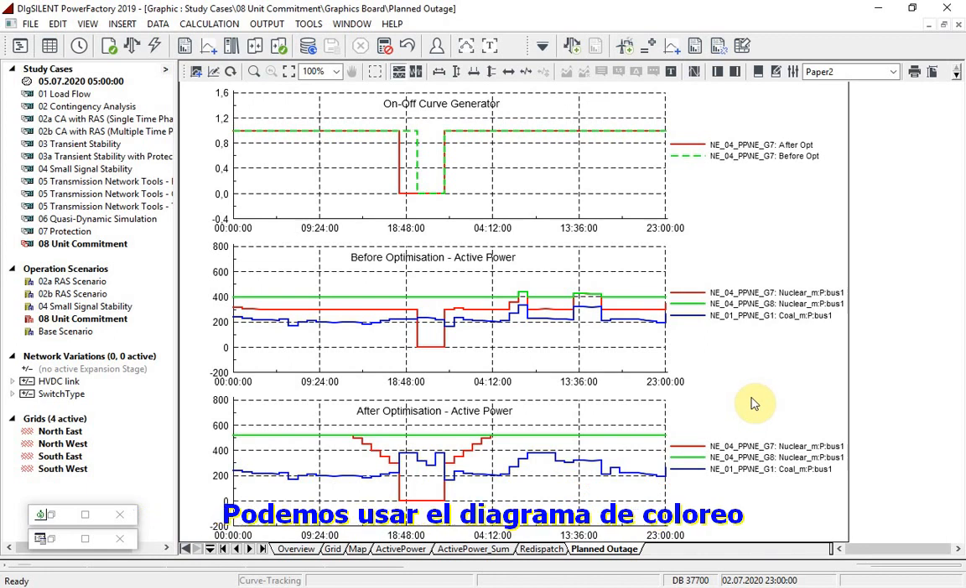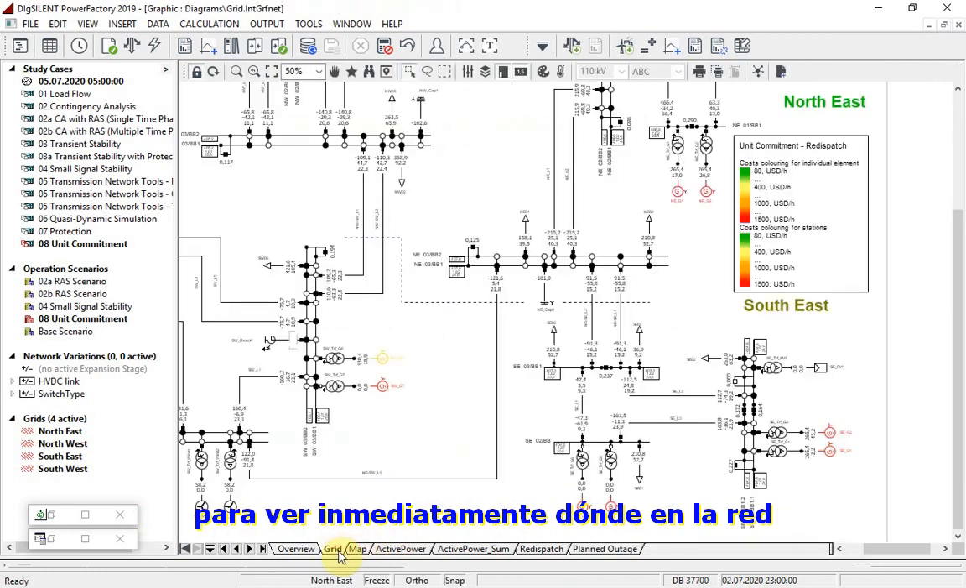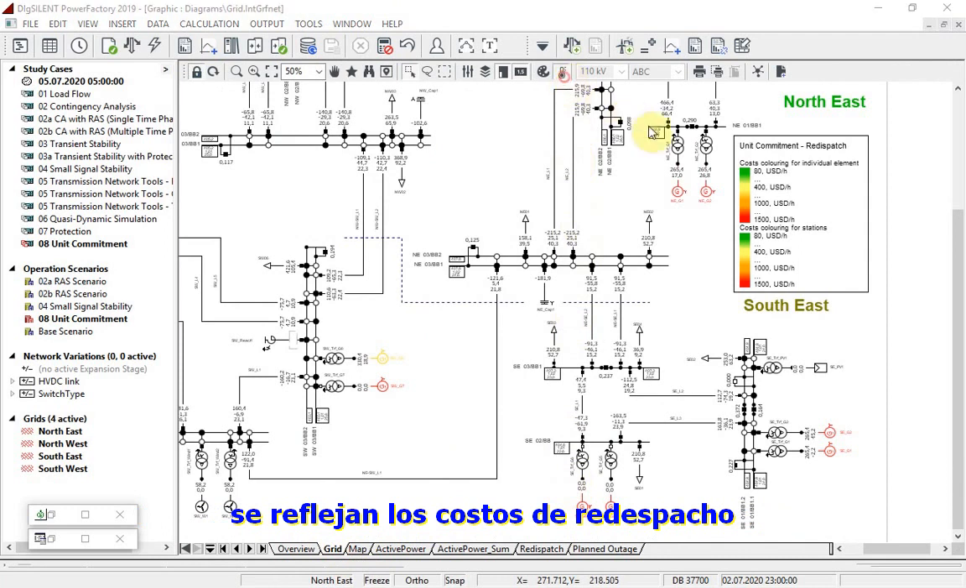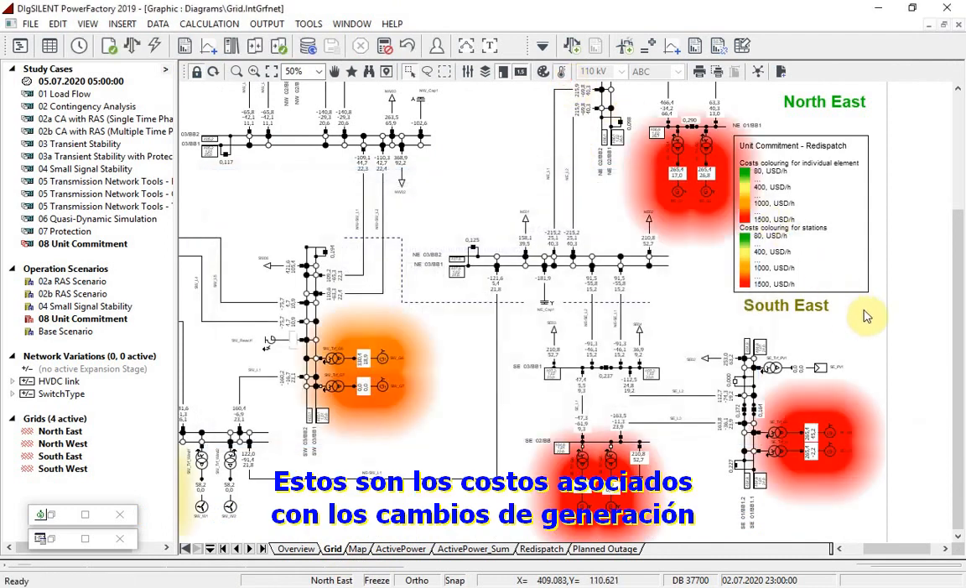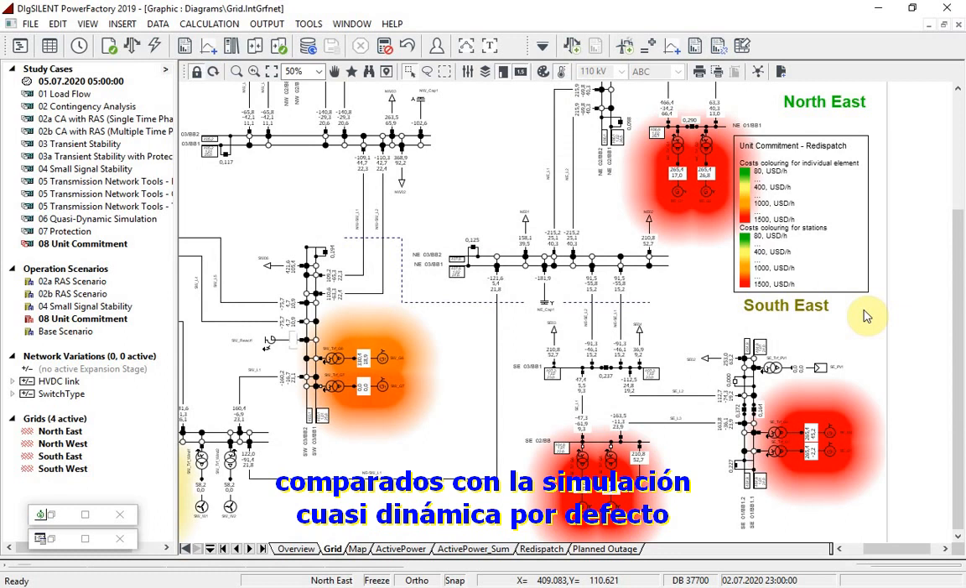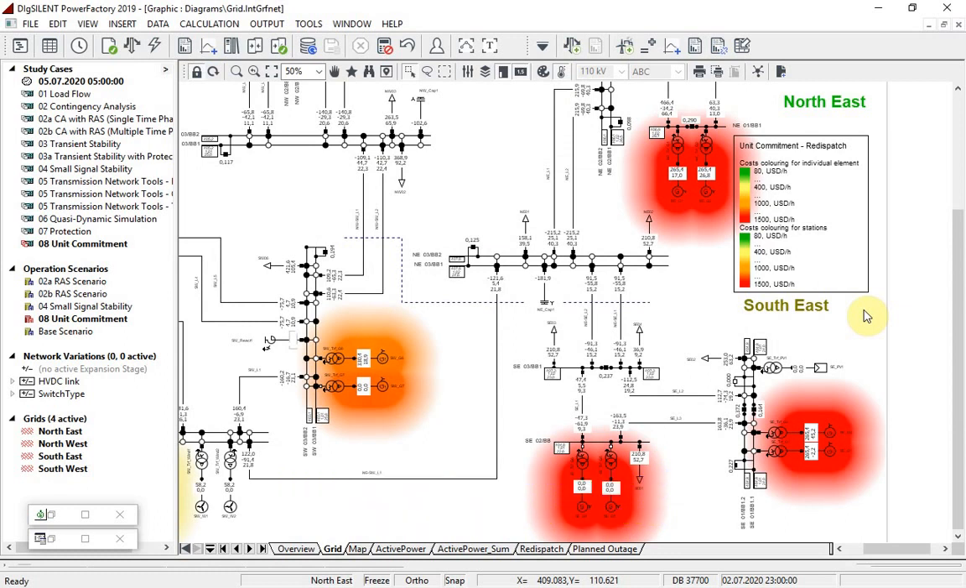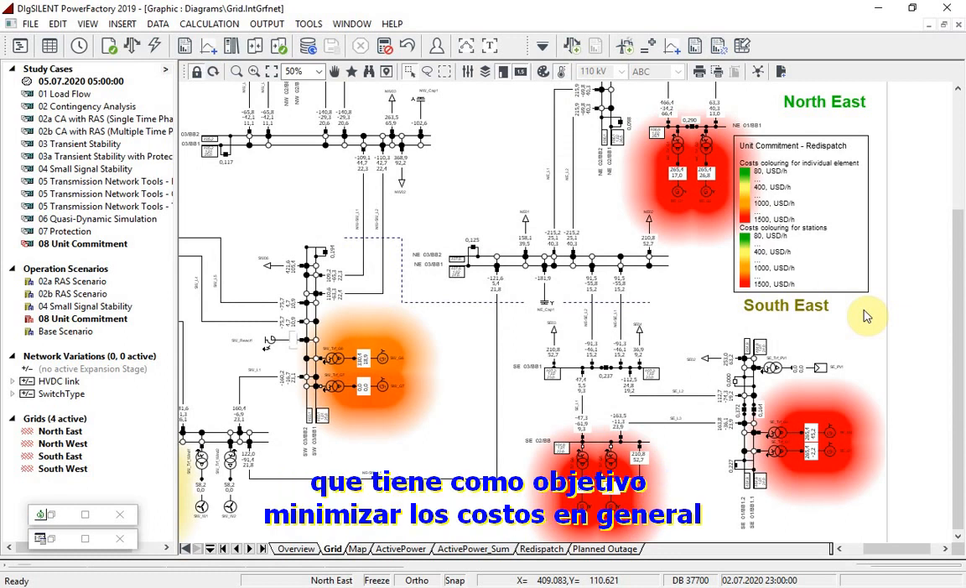We can use diagram colouring to see immediately whereabouts in the network the redispatch costs are incurred. These are the costs associated with the generation changes compared with the default quasi-dynamic simulation, which have been made in order to minimize the overall costs.